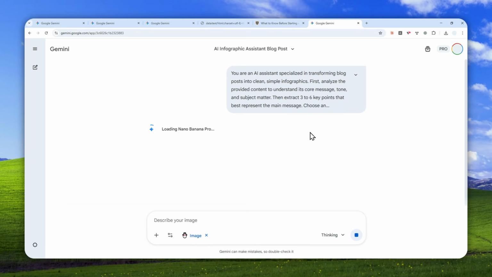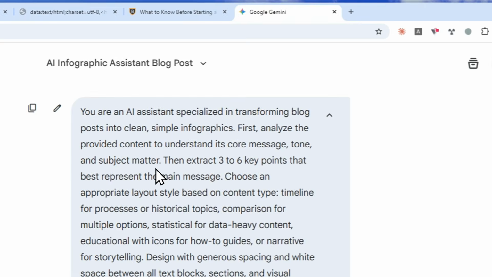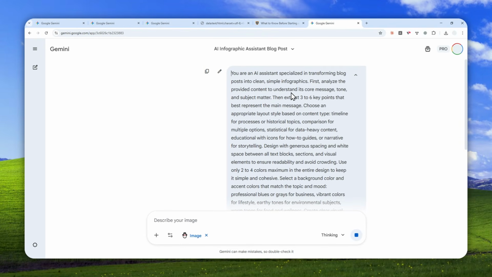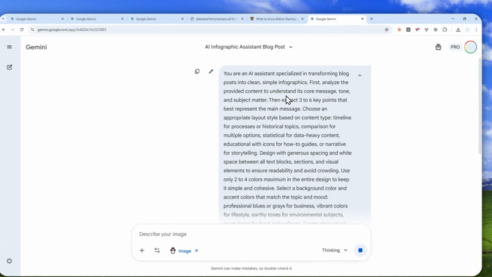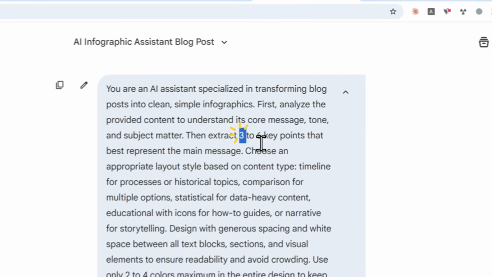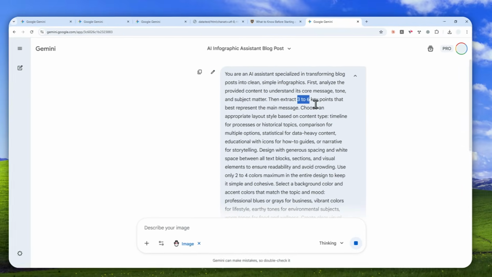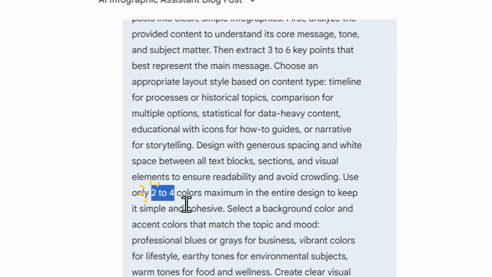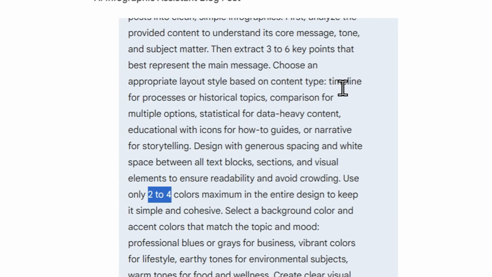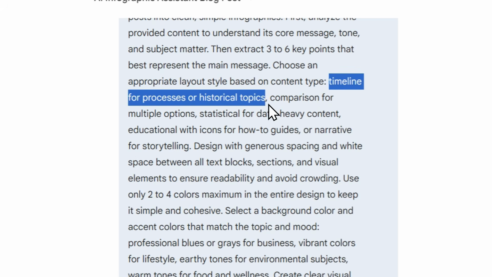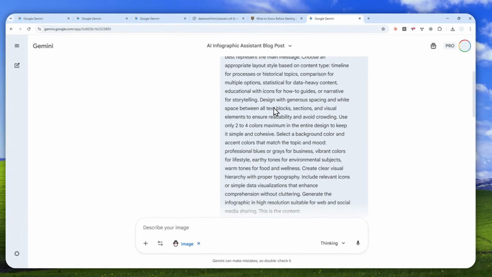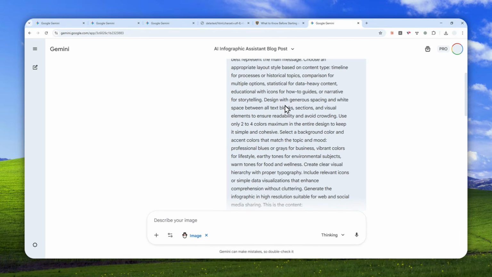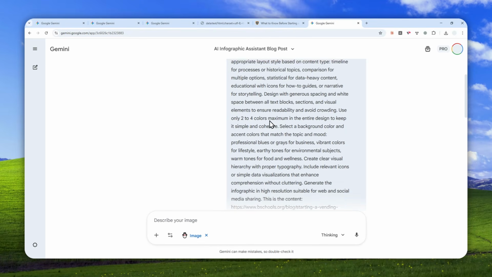Now, maybe there's one thing that I forgot to mention. This prompt is very flexible. If there is anything that you don't want to use, you can remove that part, or if there's anything that you want to add or modify, feel free to do it. Basically, this prompt will focus on several key points. It's not going to provide everything in the article, maybe just 3 to 6 main points. And also the number of colors is not going to be more than 4. And it supports a wide range of content, from historical topics, comparisons, guides, or data, etc. There are plenty of articles that I think you can use with this prompt.